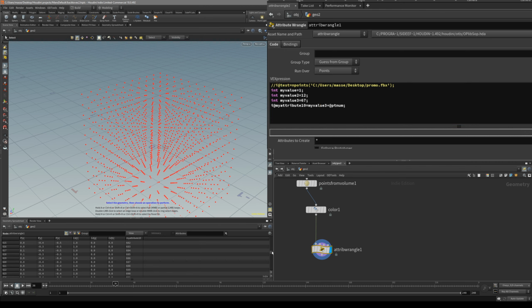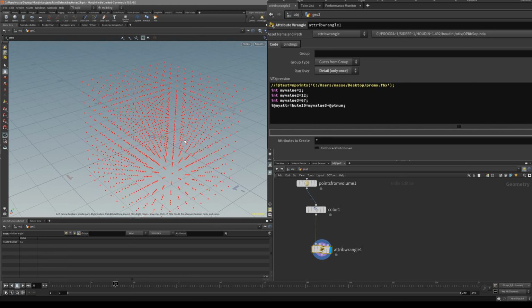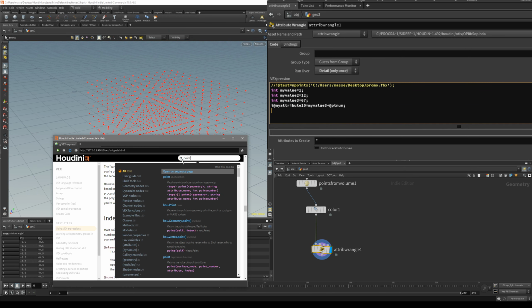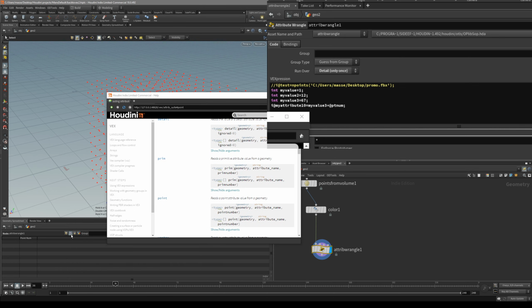So we're just taking this point value and adding to this, so that's why we have different numbers. The next obvious question is, of course, how can we get the attribute values out inside our wrangle node? For that we have to go back to our help, and if you write in point, there's actually a point VEX function. For every point there's a vertex, there's a primitive, and also the detail, the same ones.